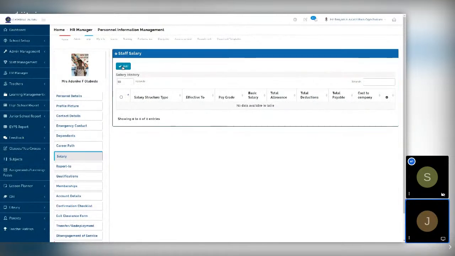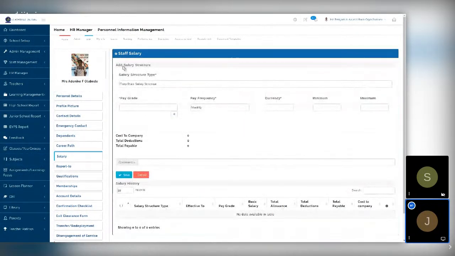Effective date, pay grade, basic salary, allowance, and other things. That's the table of all the salary components that we are going to add. Now, you can see a blue add button at the top. Click on it.